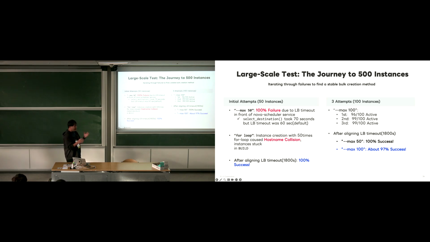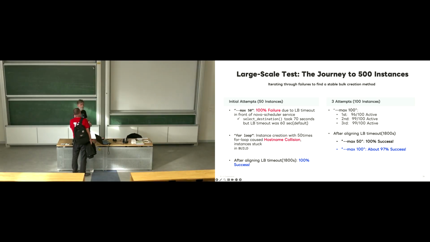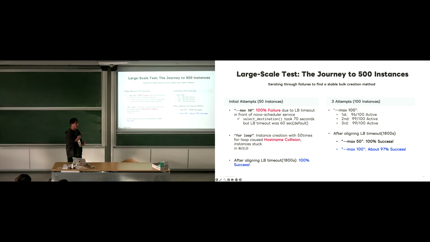After investigating the root cause, between the Nova scheduler and the Nova conductor, there is a select destination step in order to choose the actual target server, the target Nova compute, and it took about 70 seconds. However, our LB default timeout was 60 seconds, so due to this timeout, all of the 50 instance creations hit the timeout. In this case, we can easily configure and extend the timeout.